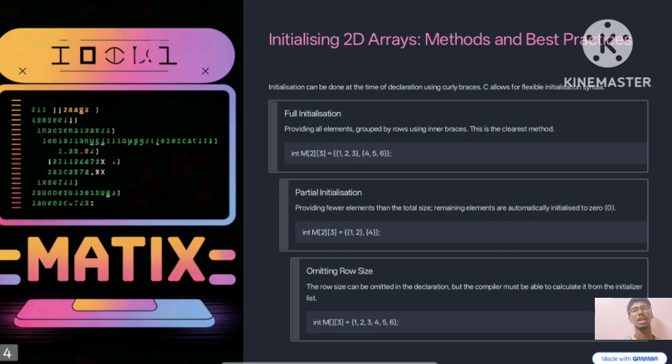Full initialization: providing all elements grouped by rows using inner braces. This is the clearest method. As shown, we can declare a full initialization. Partial initialization: providing fewer elements than the total size, the remaining elements are automatically initialized as 0. Omitting row size: the row size can be omitted in the declaration, but the compiler must be able to calculate it from the initializer list.